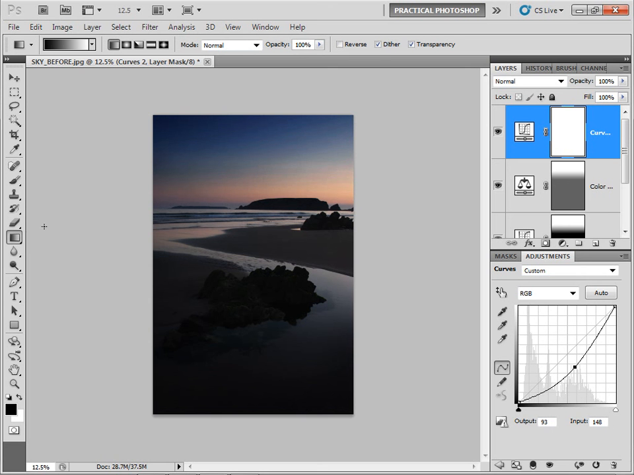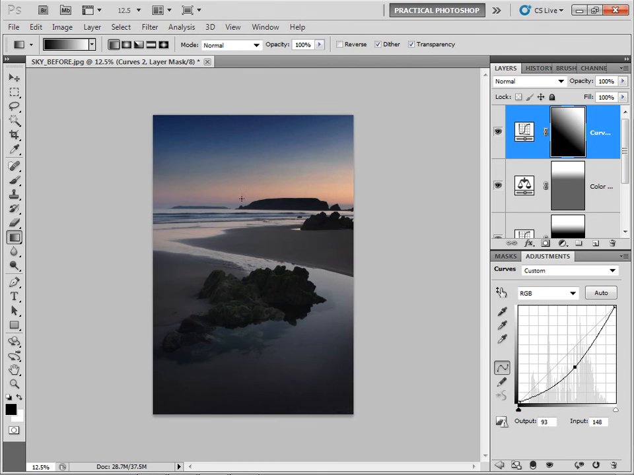And I'm just going to draw another gradient, but this time at an angle. Hopefully that will allow me to darken that right hand side of the sky. So let's draw a gradient and see how it looks. That's the wrong way around, so let's draw the gradient the other way, like this. And you can see how that gradient's working to darken that area.